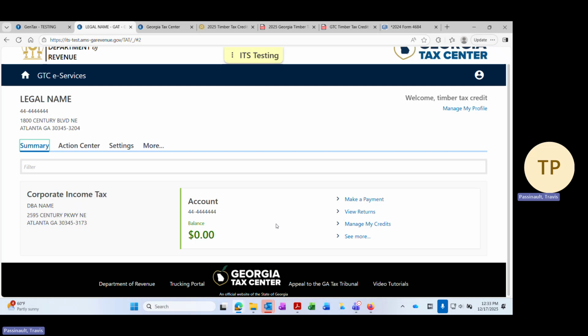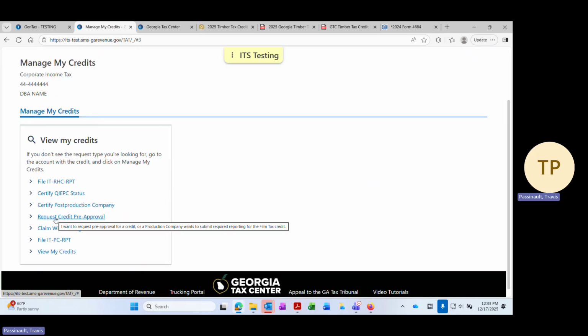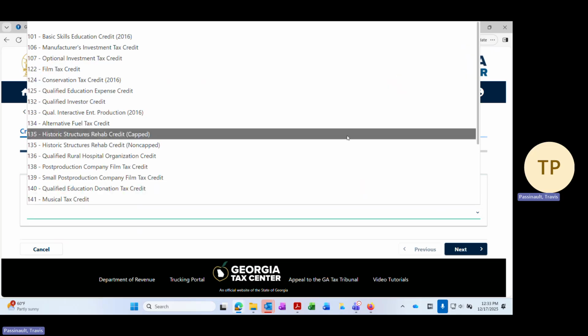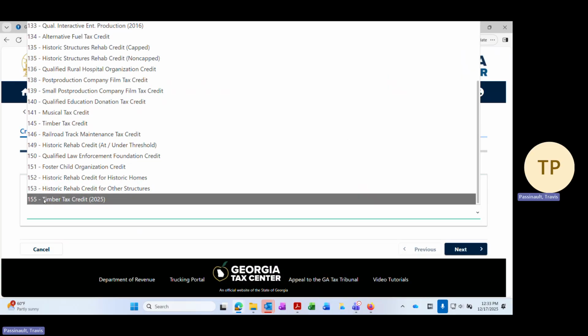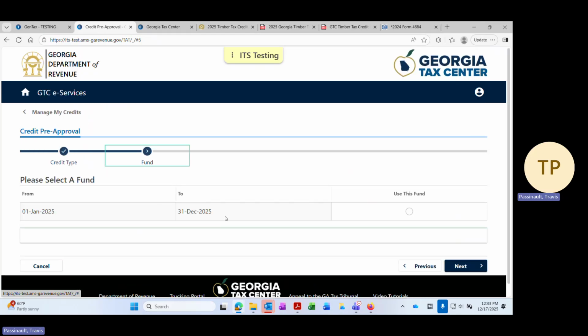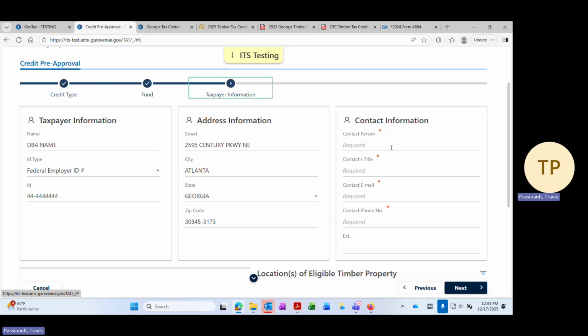At the account dashboard, we are going to click Manage My Credits. And under Manage My Credits, we are looking for the hyperlink that says Request Credit Pre-Approval. So once you get there, we're going to hit the drop-down box. We are looking for Credit 155. So there it is, Timber Tax Credit for 2025. We're going to select that. Hit Next. The funding period is 2025, so we're going to check the box here. Select Next. Most of our information is going to be in there. If your contact information is not in there, then you'll need to type that in real quick.